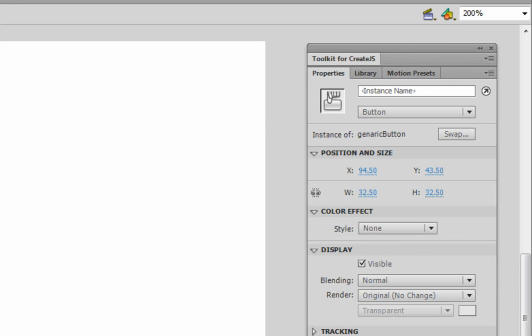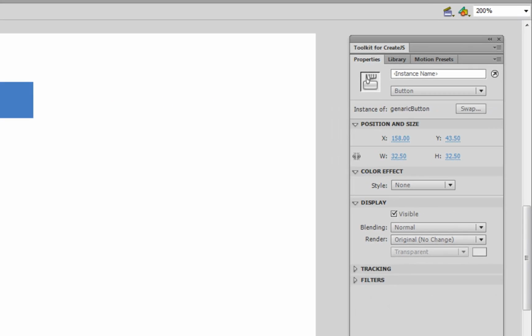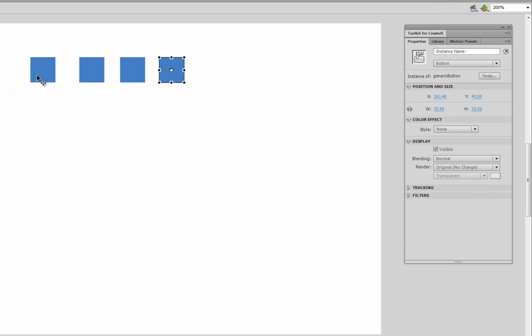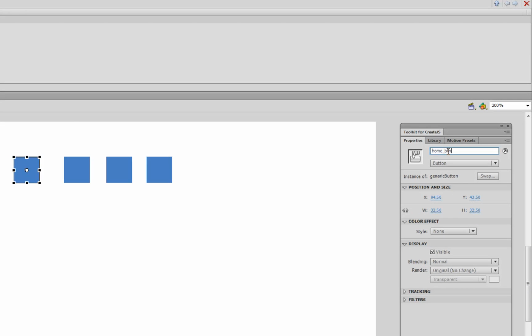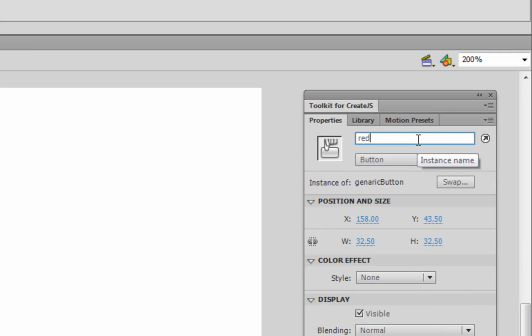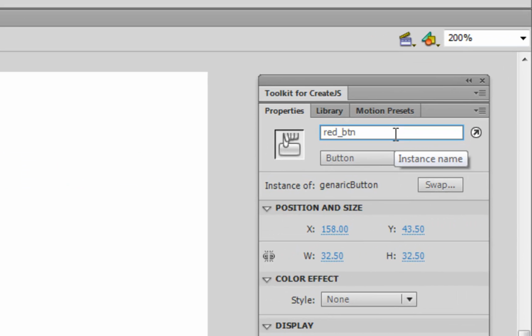Now right now they're identical. They're all instances of generic button, but they do not have instance names yet. We're going to give them instance names. So we're going to click on the first one, come over to it, and this is going to be the home button. So it's going to be called home underscore BTN so that we know it's a button. And this is in lowercase on purpose so that we can know what it is later. And the next one is going to be called red underscore BTN.